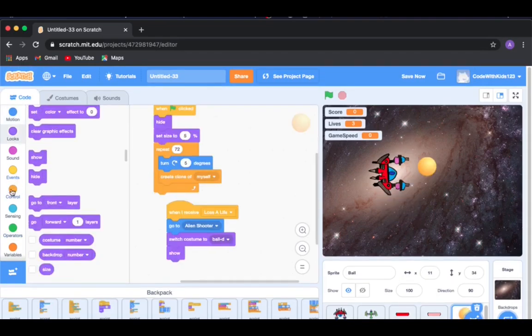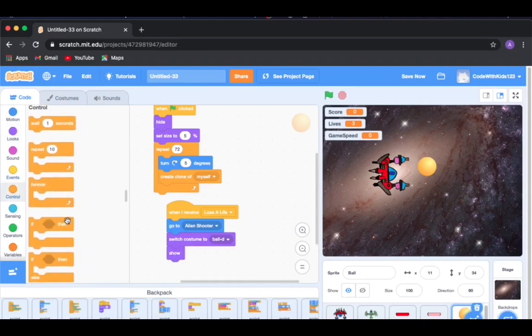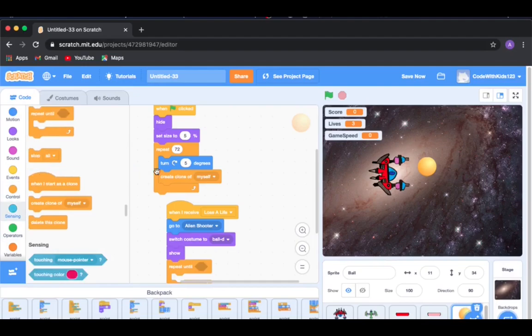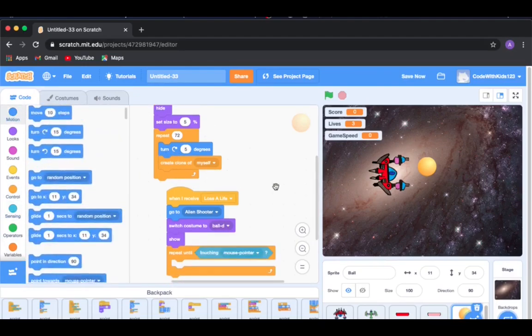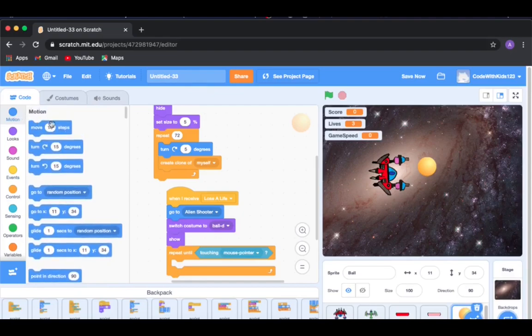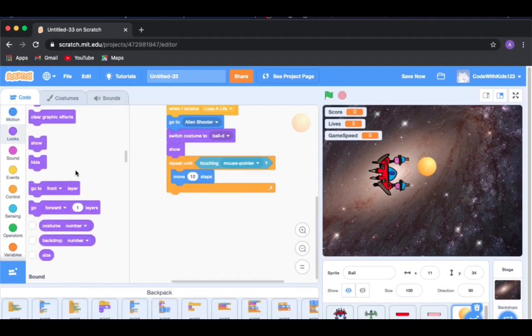Alright guys, so now we're going to go to control and drag out repeat until, and then we're going to make it touching edge. So it's going to move 10 steps, and keep going until it's touching the edge. Then after touching edge, we're going to make it hide. So go to looks again and drag out hide. Okay, so now we've written the code for the ball.